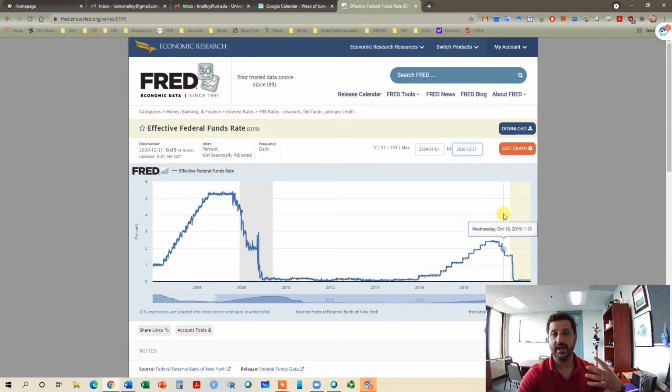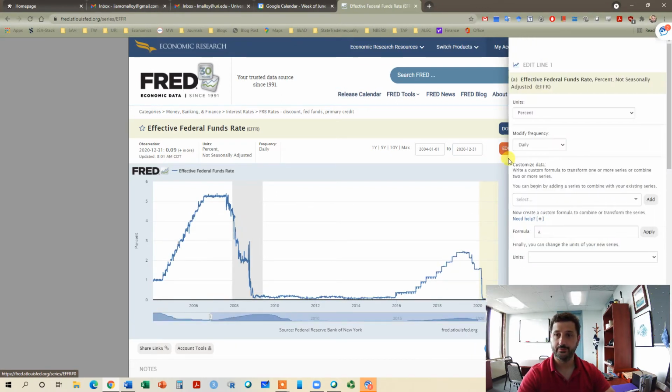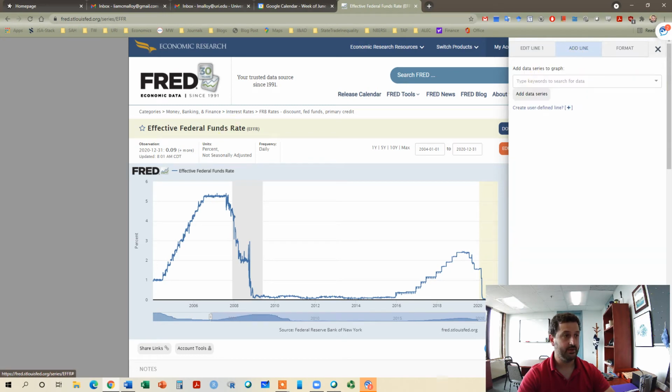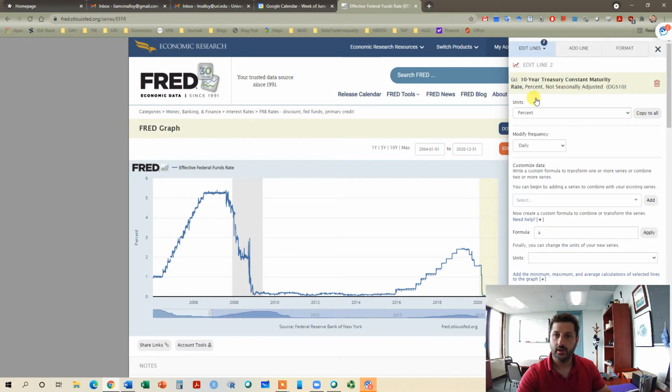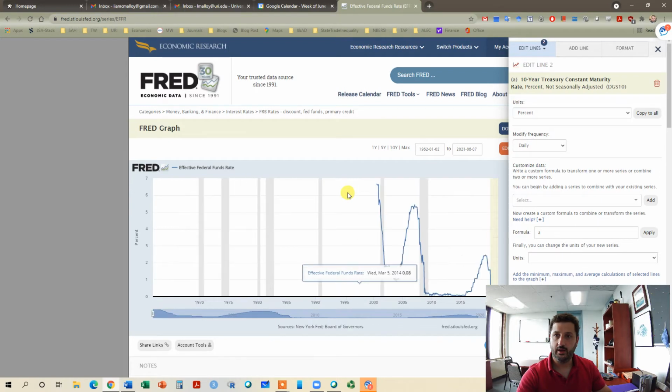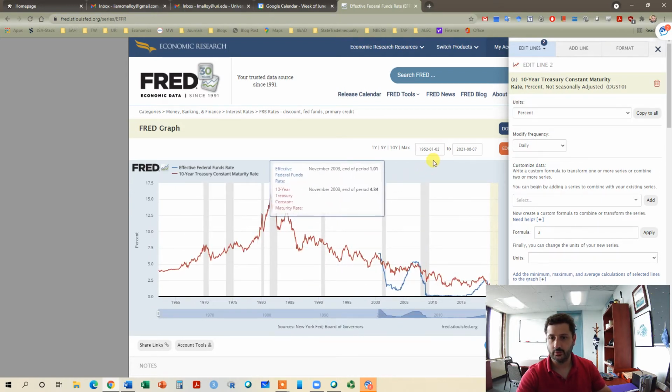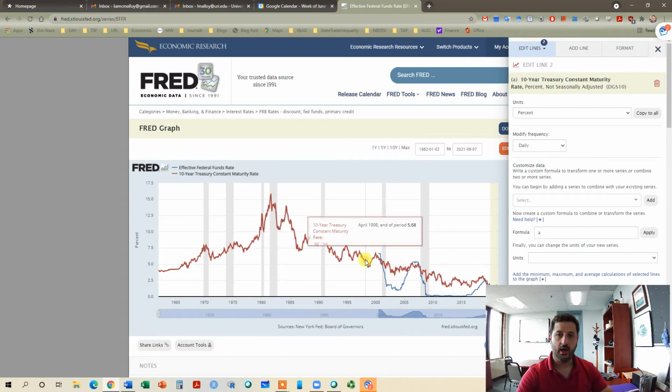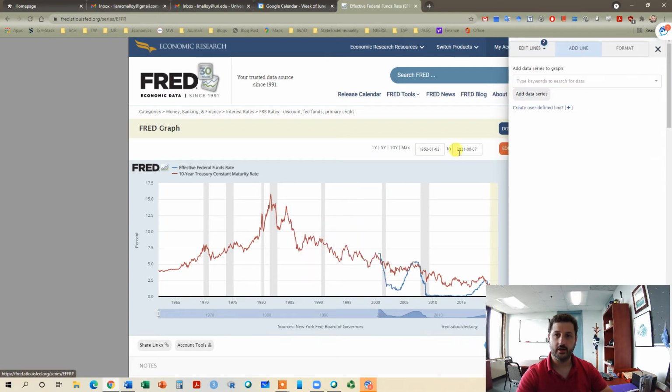Okay, now what we can do is add the other interest rates on top of this graph by going to Edit Graph and going to Add Line. And then you can just copy. The next one we want is the 10-year Treasury bond. So we can put that in and add the data series. Now it changed our dates. We're going to have to change them back; we'll do that in a minute. But you can see now we have the 10-year Treasury bond in red and the effective federal funds rate in blue. So let's add our other lines.